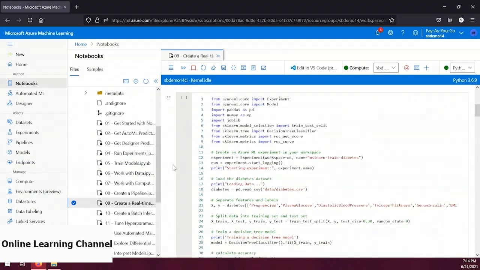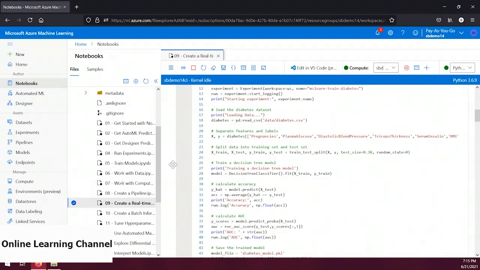Perfect. Now, in order to deploy a model as a web service, you need to, well, have a model. And in order to have a model, you need to train a model. So what this code cell is doing is it's training a model and then registering it. In fact, let's go over specifically what this code is doing and what it means. On lines 12 to 13, we create an experiment called MSLearn Train Diabetes, and we start a run. On line 18, we pull in some data from a CSV file. And that data contains information about a bunch of patients that have been tested for diabetes. On line 21, we declare the features and labels from that diabetes data. On line 24, we randomly split the data into two sets, one for training and one for testing.